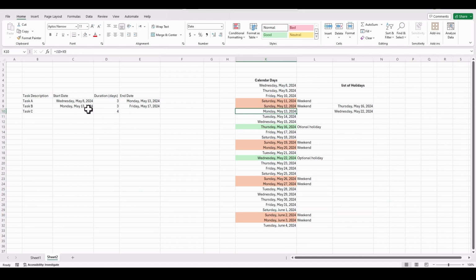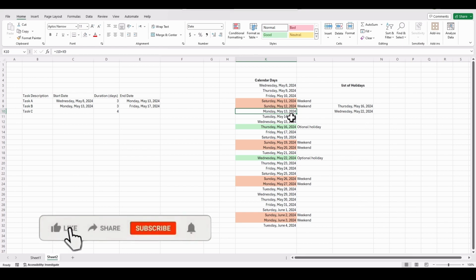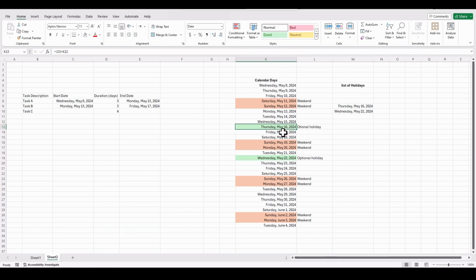Same for this one, task B, which starts on 13th of May, and it has a 3 days duration, then it will start from 14, 15, 16 as optional holiday, that will be excluded, and 17th will be the last day of working. So the end date is 17th.